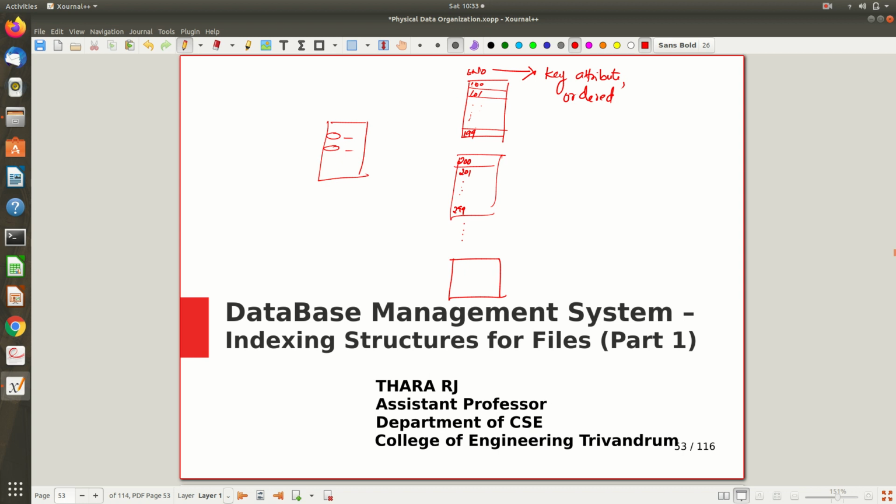You know how many records can be there in a single block, something we already defined as the blocking factor. Here the blocking factor is found to be some 100, in the sense 100 to 199 records, assuming that all are available like that. Similarly, let the last block, say the 10th block, contain the information 901 to 999, something like that. Assume that all employee numbers from 100 to 999 are available. I'm just taking an example only.